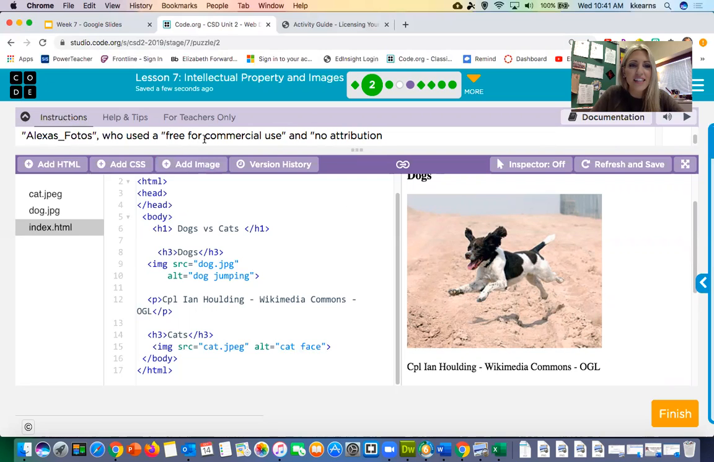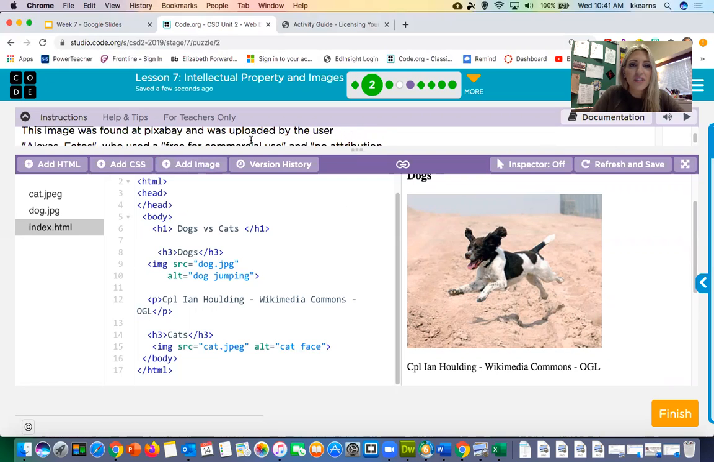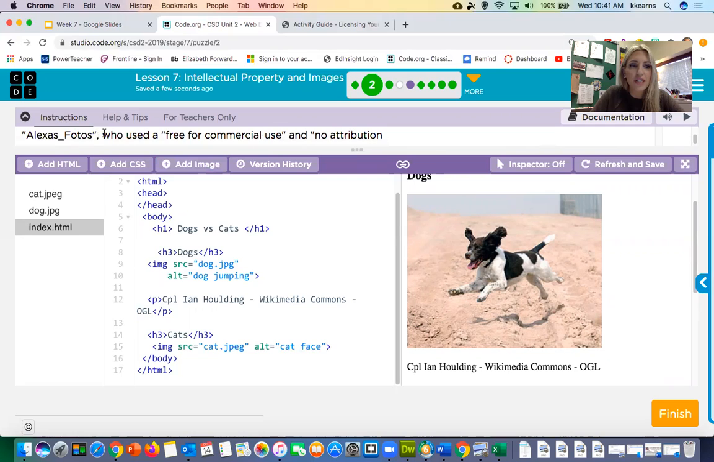It tells us that this cat image was uploaded by the user Alexis Photos, who used a free for commercial use and no attribution license. All right. So it was also found at Pixabay.